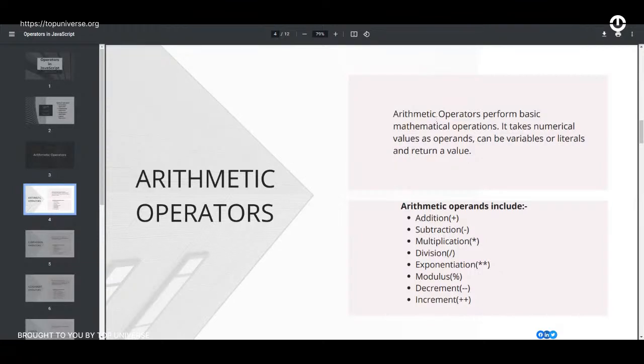So arithmetic operators perform basic mathematical operations. It takes numerical values as operands, which can be variables or literal values, and return a value. So we'll start with addition. As we've seen here, we have addition, subtraction, multiplication, division, exponentiation, modulus, decrement, and increment. We will code each and every one of them and see how they work. So I will be switching from VS Code, which is the code editor that I'm going to use right now, and the slides. So you let me know if you can see my editor right now.